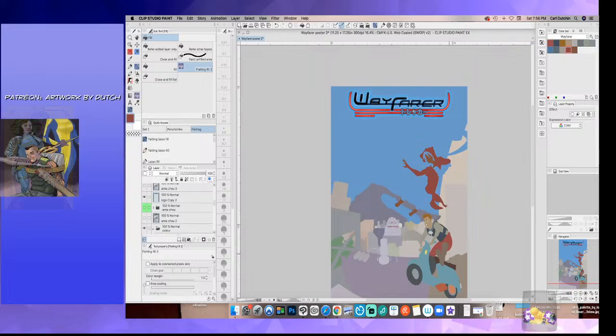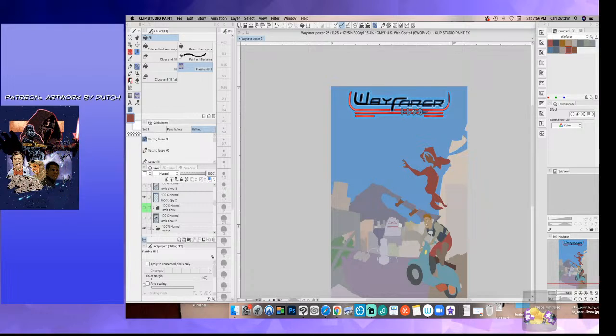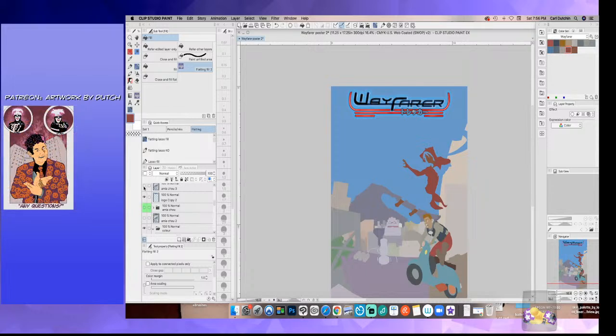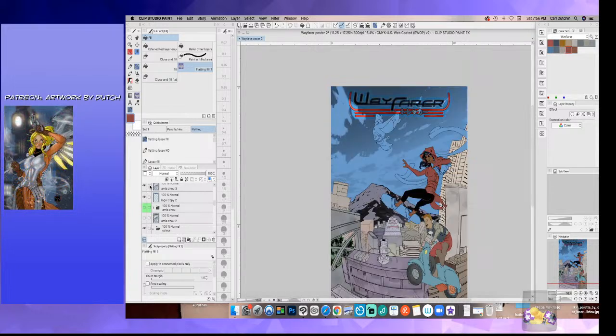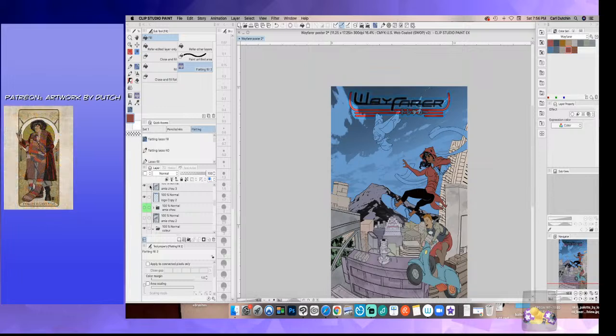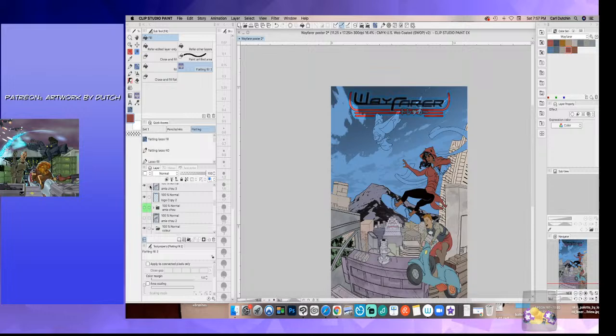And stay tuned for more on my pre-launch campaign for the Wayfarer first issue. And stay tuned as well for videos on how to create a custom color set and using a new tool I found that Clip has, the Quick Mask.